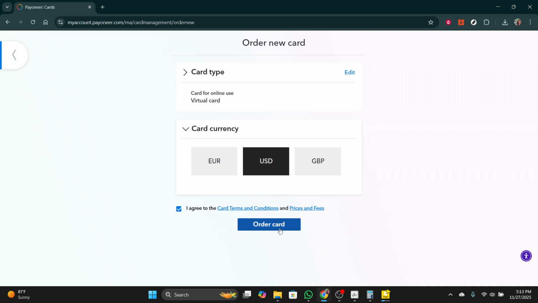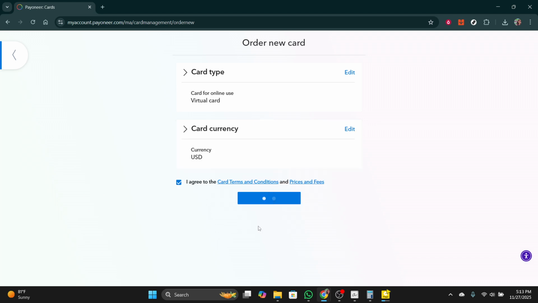Before placing the order, review the terms and conditions for the card. Check the agreement box to confirm you understand any applicable fees, usage rules, and card limits. When you're ready, click Order Card. That's it for the setup.